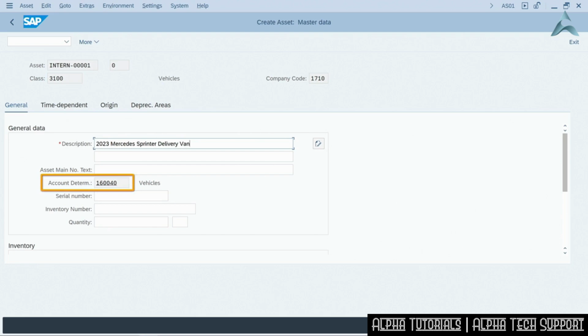The account determination field has been auto-populated with 160040 vehicles. This information has come in because of the asset class we chose on the previous screen. The serial number field is optional. In our example, we could add the vehicle identification number, or VIN, if we had it. The inventory number field is also optional, and it's usually used for internal inventory purposes.